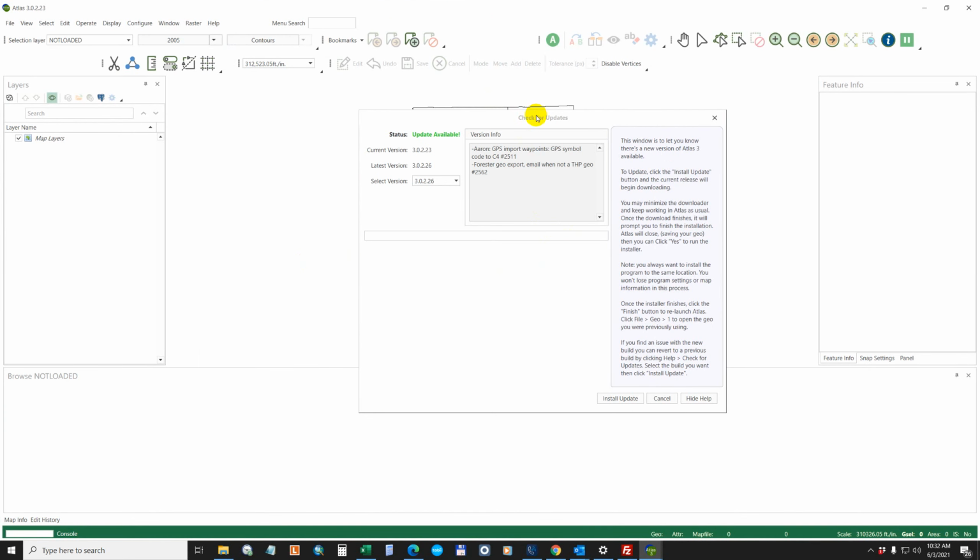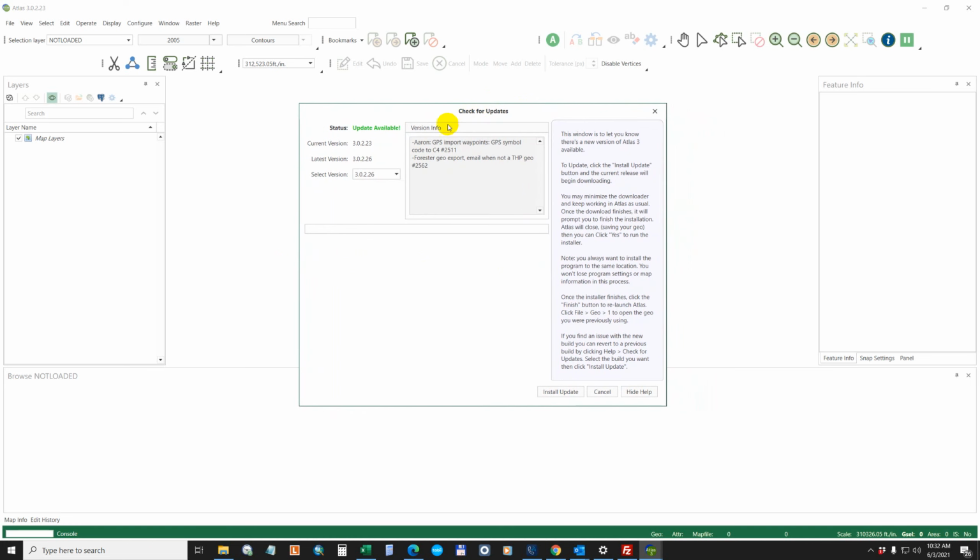So what you'll see is this box, the check for updates box, will pop up. It shows you your current version here, again, like I said, 23. The newest version is 26. Now, one thing that you want to pay attention to is these are sort of release notes, the things that just got fixed in the newest release. Then also over here on the sidebar are just basic instructions that step you through what's going on.